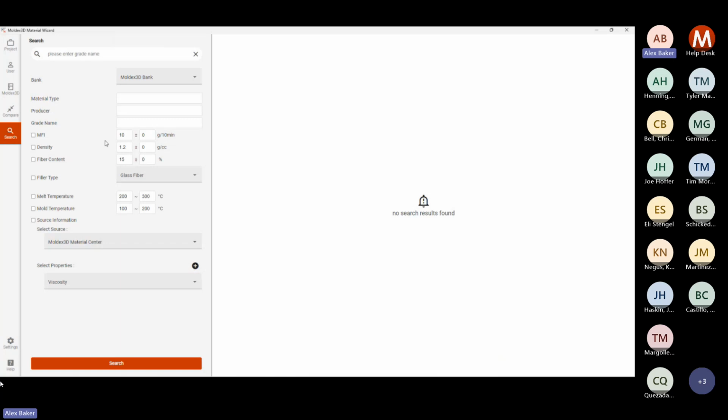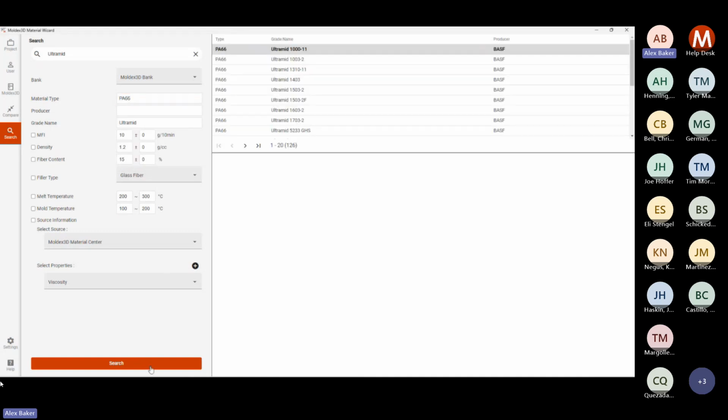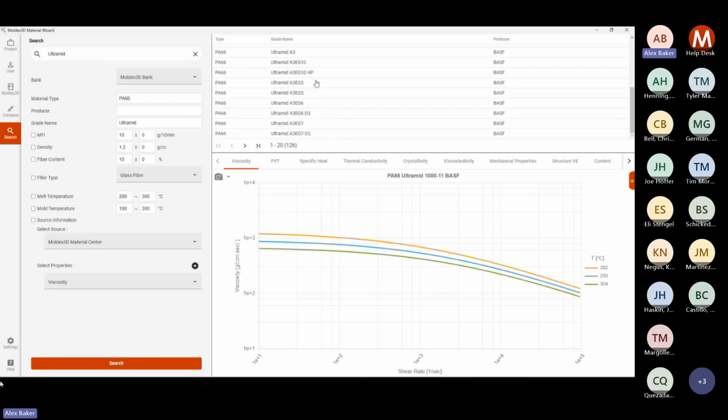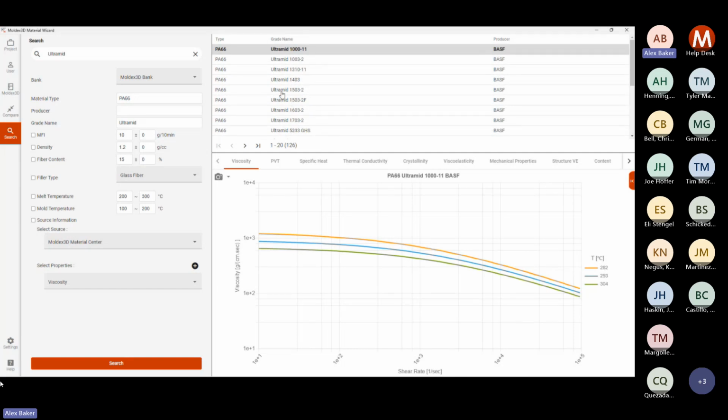All right, so if I want to search for an ABS material, oops, I'm sorry. If I want to search for an Ultramid material, let's say, that is PA66, and hit search, and it'll find all of the Ultramid materials that we have in our database. All right, you can also use very generic terms as well if you just want to search for an ABS material.